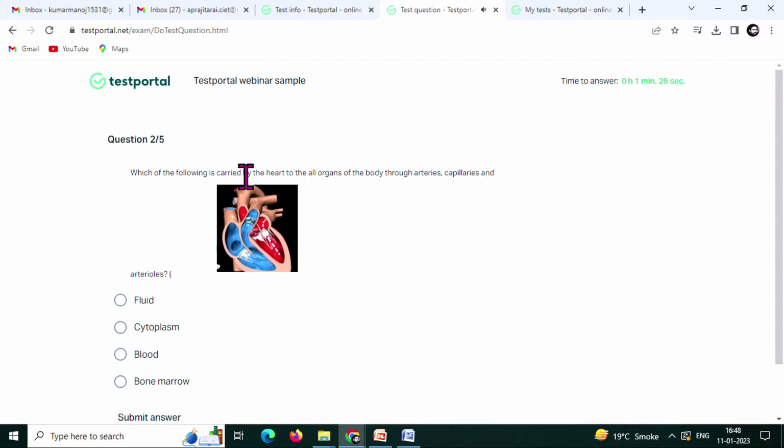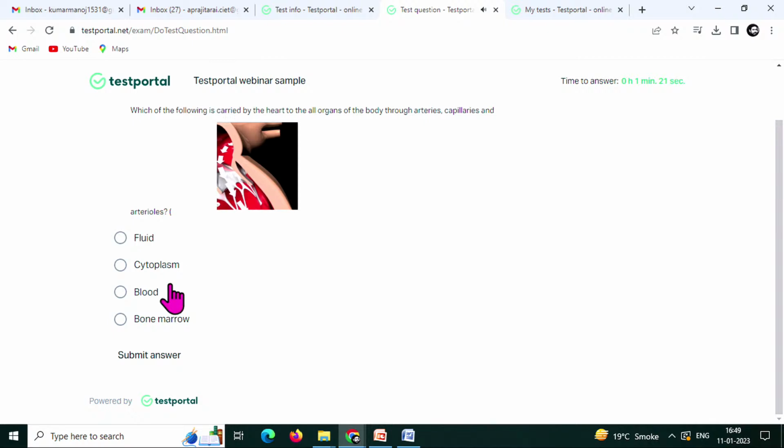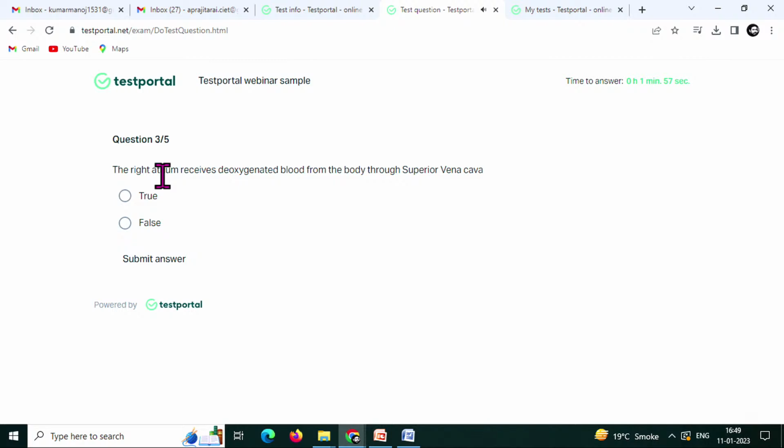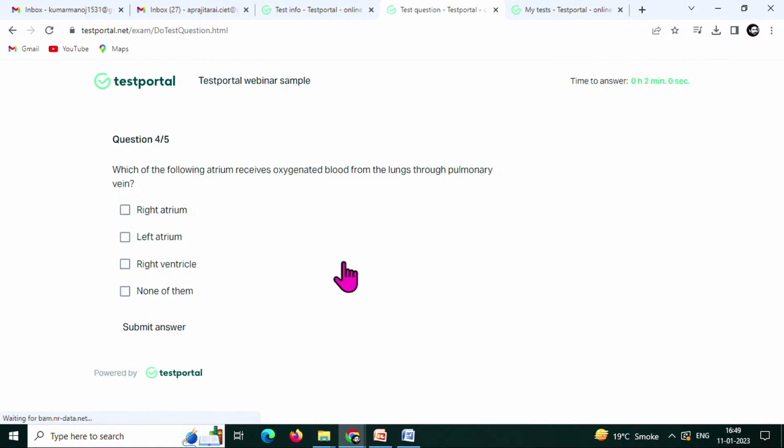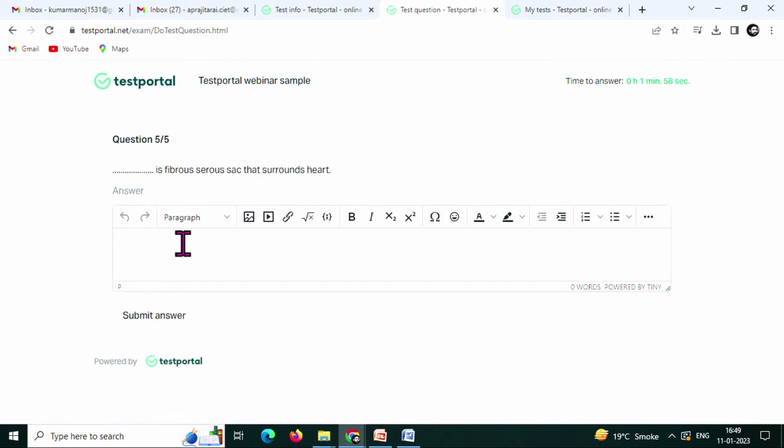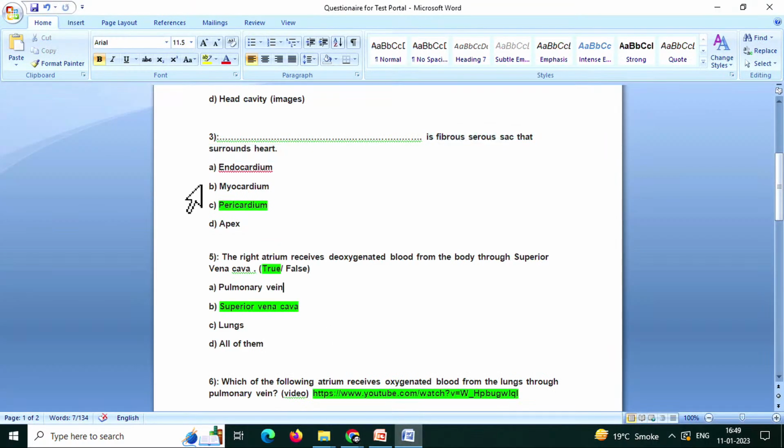Which of the following is carried by heart to all the organs of the body through arteries, capillaries and arteries? What would be the answer? The right atrium receives deoxygenated blood through the vena cava. Is this true or false? True. Then, which atrium receives oxygenated blood from the lungs through the pulmonary vein? Now, if I wanted to add the answer, I can add the answer.